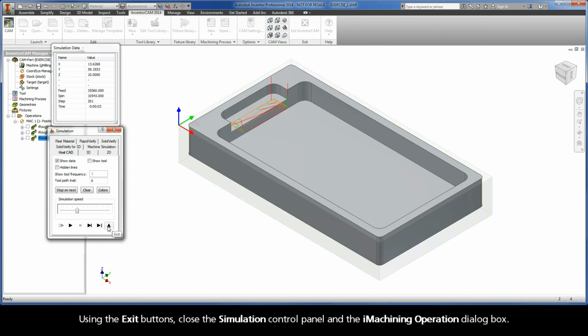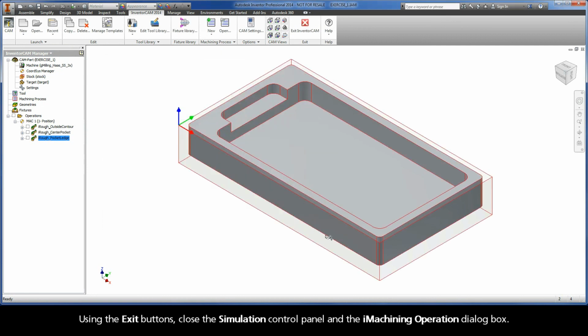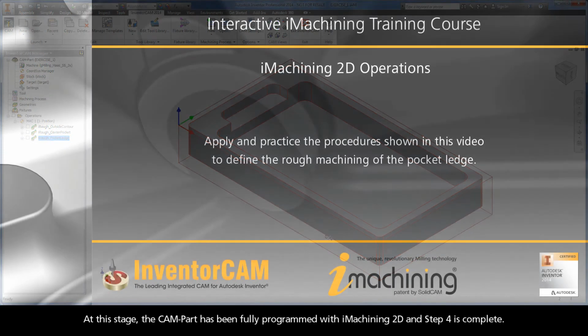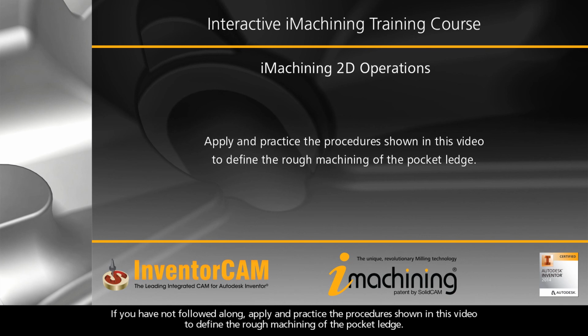Using the Exit buttons, close the Simulation Control Panel and the iMachining Operation dialog box. At this stage, the CAM part has been fully programmed with iMachining 2D and Step 4 is complete. If you have not followed along, apply and practice the procedure shown in this video to define the rough machining of the pocket ledge.